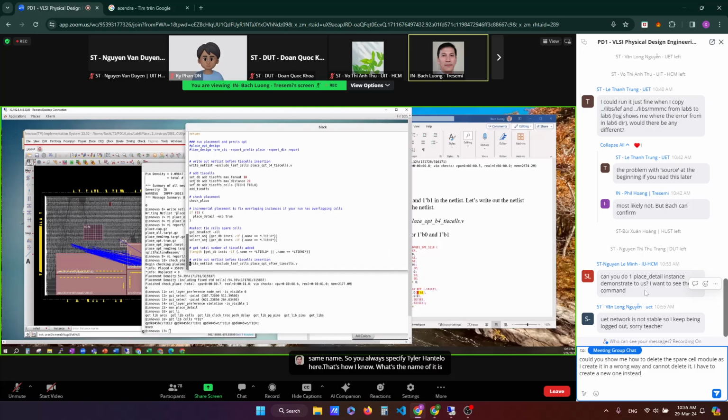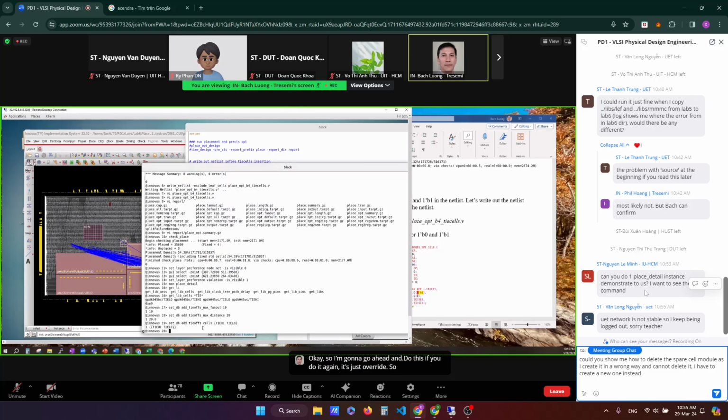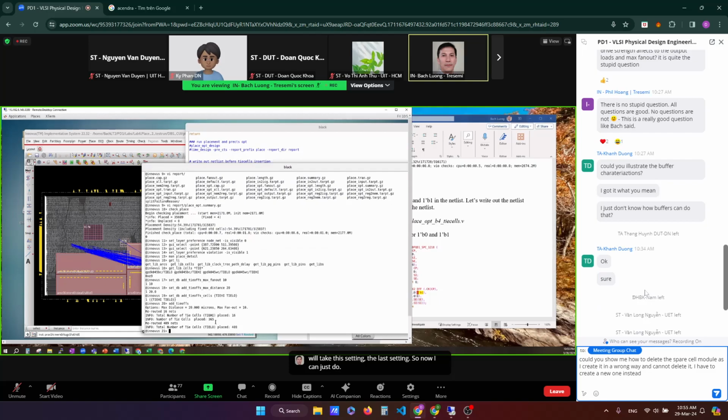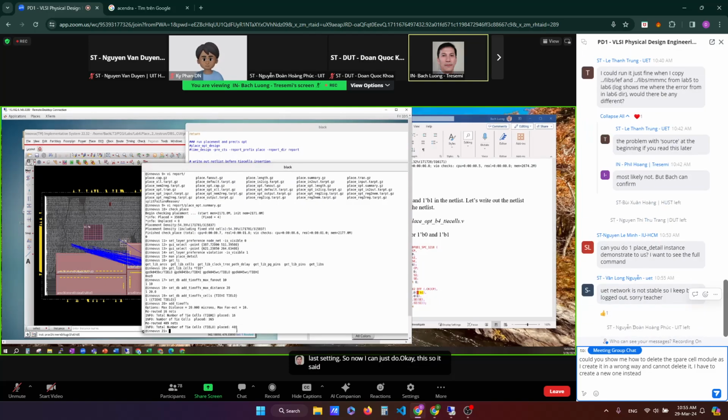Okay, so I'm going to go ahead and do this. If you do it again, it just overrides. If you do the same command again, it overrides the previous setting. It will retain the last setting. So now I can just do add tie cell. Okay, so it said it added a total of 409 cells.